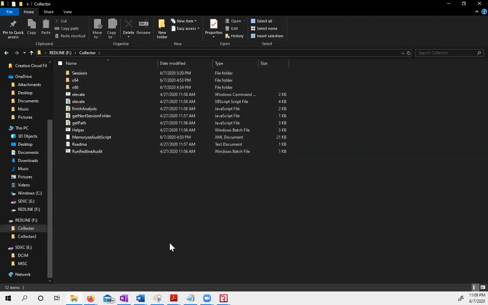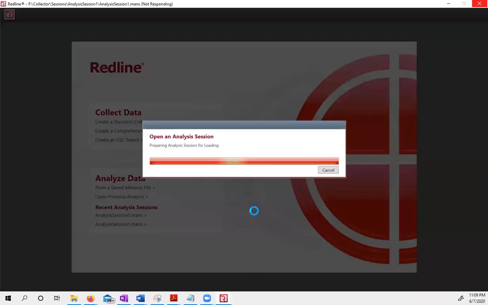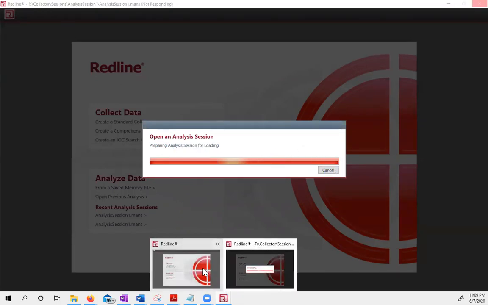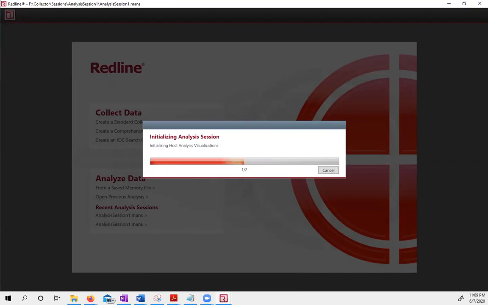So let's pretend that we went back to our host machine and we are looking at the information. So it says that it's preparing the analysis session for loading. Okay. Hopefully that doesn't take too long. I just opened it not too long ago. But I can start explaining it while it loads.